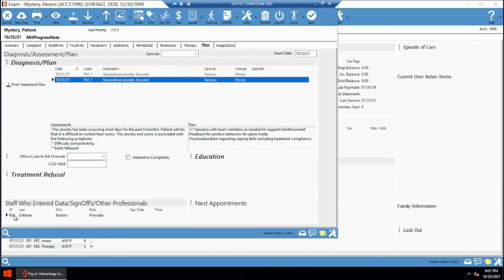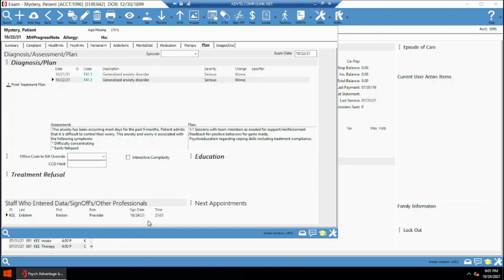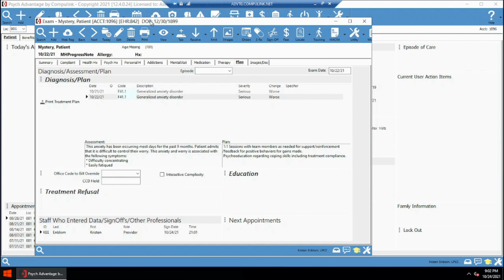But you'll see down here, the staff entering the data sign off, you'll see it's not signed off yet because this is a new record. Once everything is up to date, you simply sign off, make sure that date is in there and it's complete. So that is how you complete the progress note.